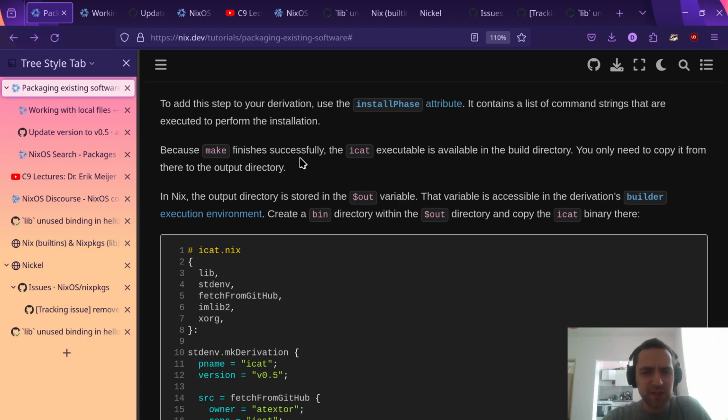Because make finishes successfully, the iCAD executable is available in the build directory. You only need to copy it from there to the output directory. So this part always confused me. It's like, yes, I get this, but sometimes I would get confused. Like, how does Nix trick the build environment?